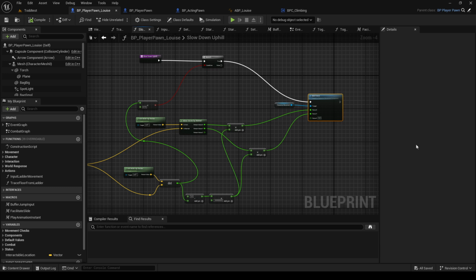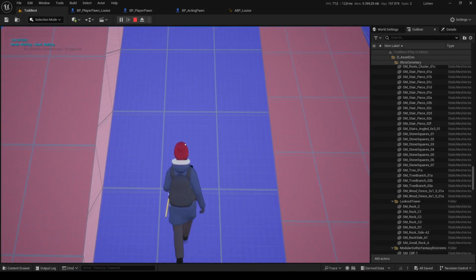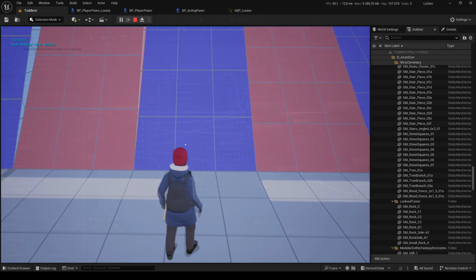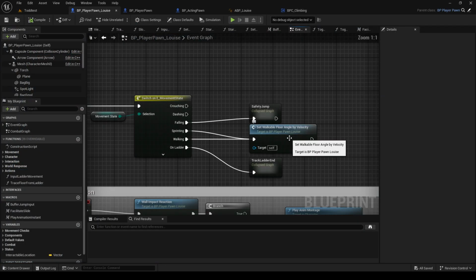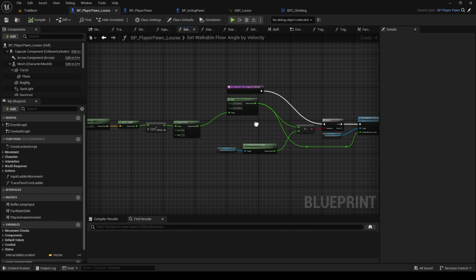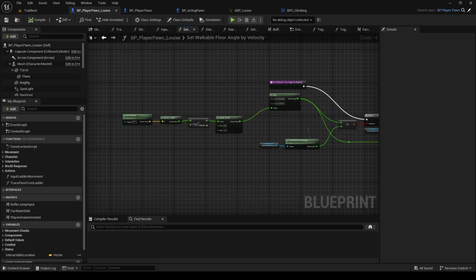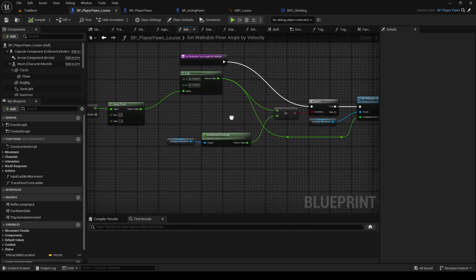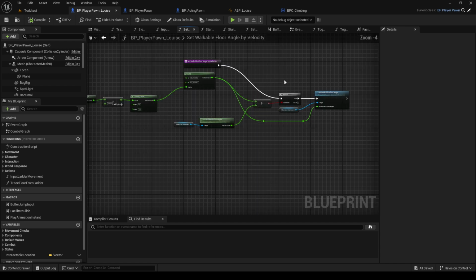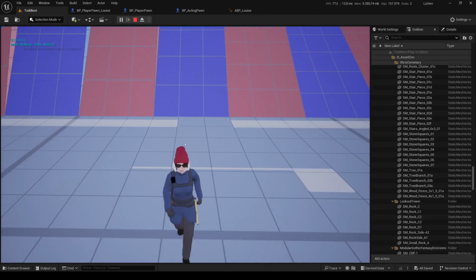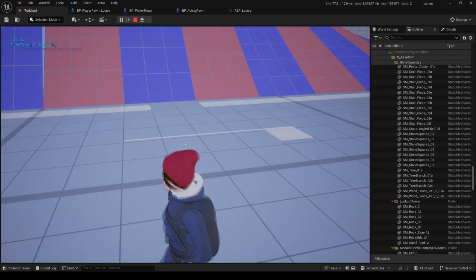But if we are going up a slope, why? On tick, a function is lerping between a minimum and a maximum walkable slope angle based on current speed. Once we are slowed down enough, the slope is no longer walkable and we'll fall down. This fully applies to sprinting as well. Kinda like Super Mario 64, just with more death.